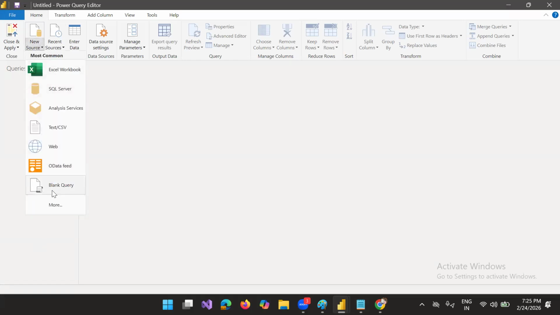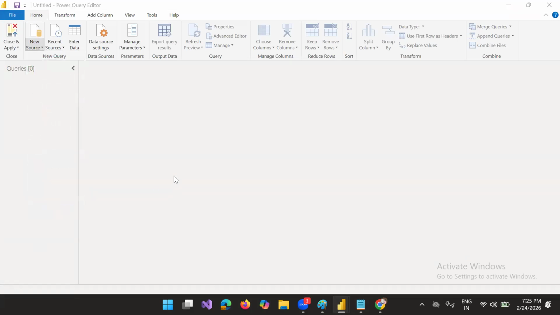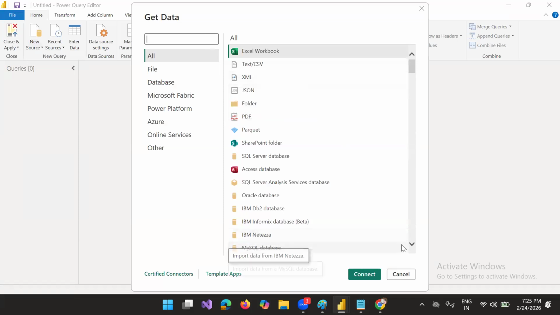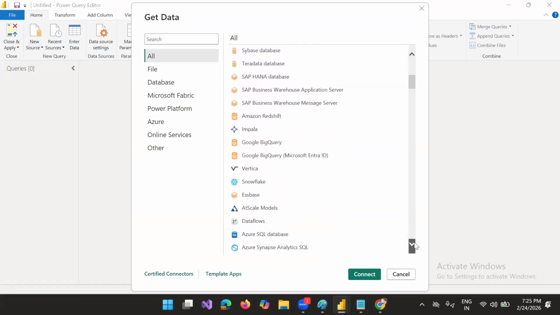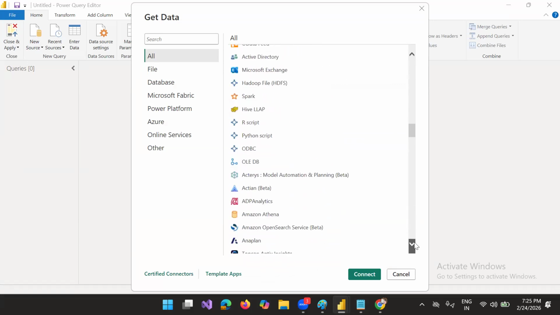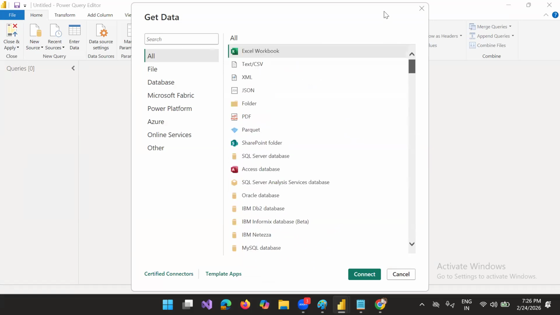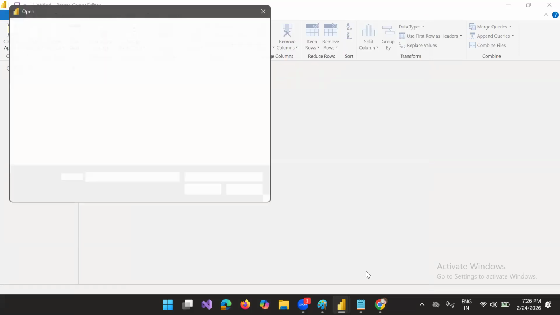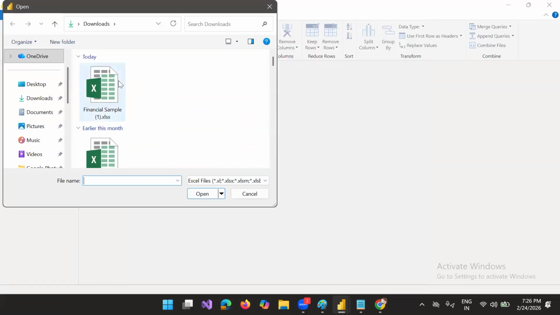Here it shows only a very few data sources. Whenever you click on More, it will open the Get Data window. Under that, it shows the 100 plus data sources which Power BI supports. Right now, I'm going to extract the data from an Excel workbook. So I'm simply clicking on Connect. Whichever file I want to extract, I select it from Downloads. I have just downloaded the financial sample file, so I'm selecting that file.